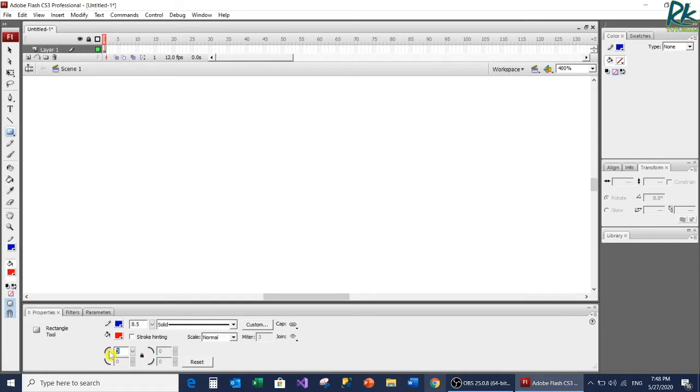By default, only one slider button is active, so whatever value you provide here, all the four corners will get the same radius. You can provide different value for the four corners, but for that you need to unlock the lock button here. Alright. You can also provide negative values for the corner radii.